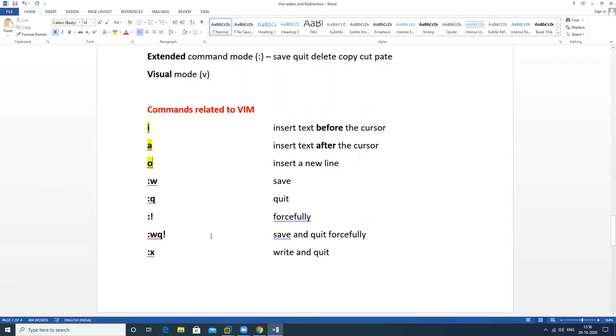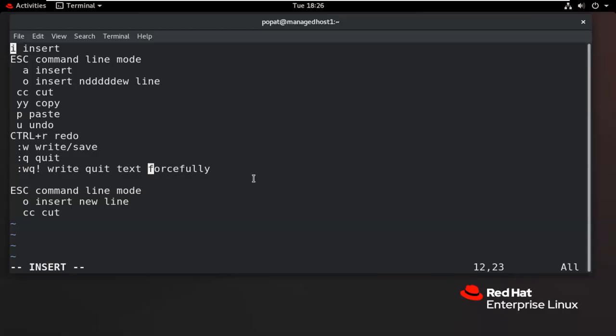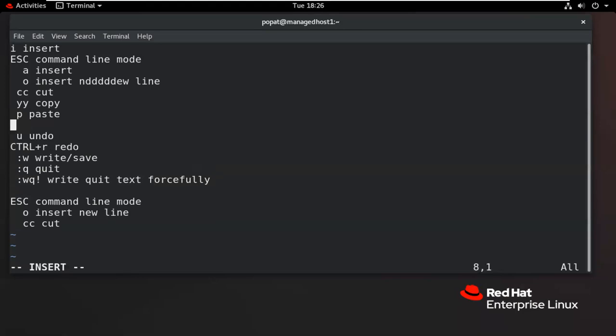When we want to use this particular O option, what I will do, O means insert a line. We want to insert a line here. So we type just O. So we can add a new line here.